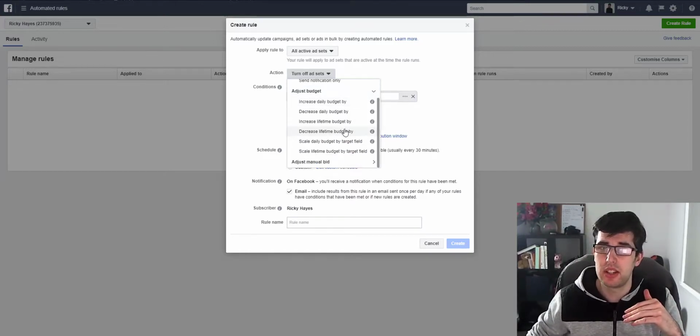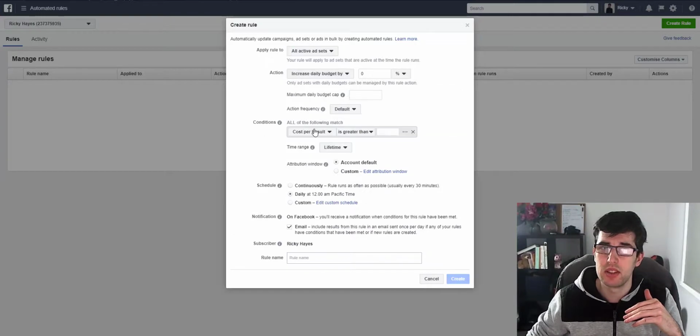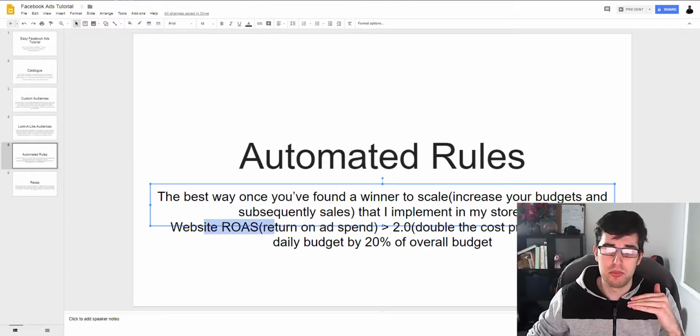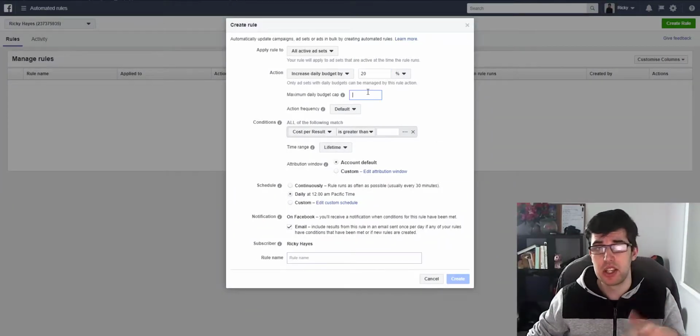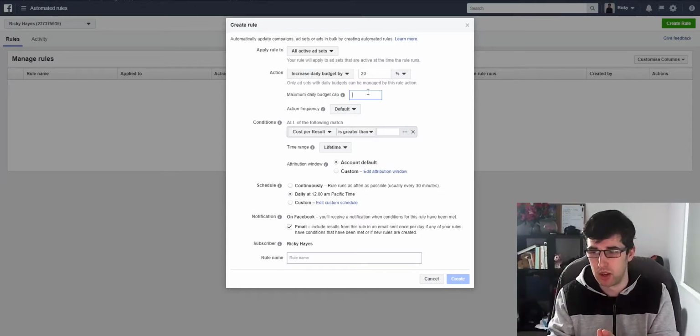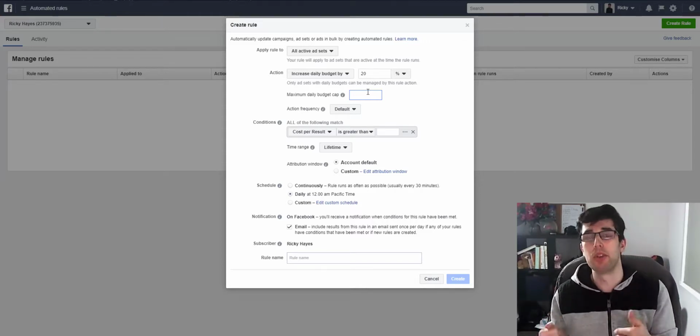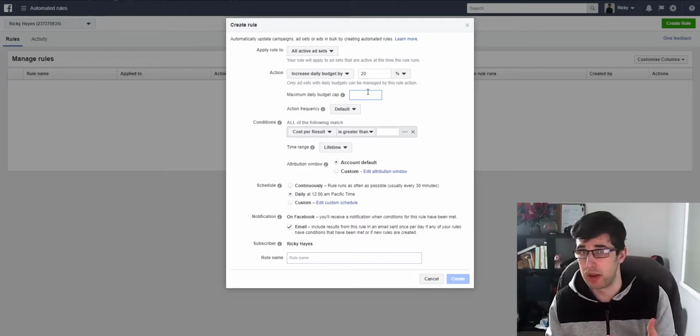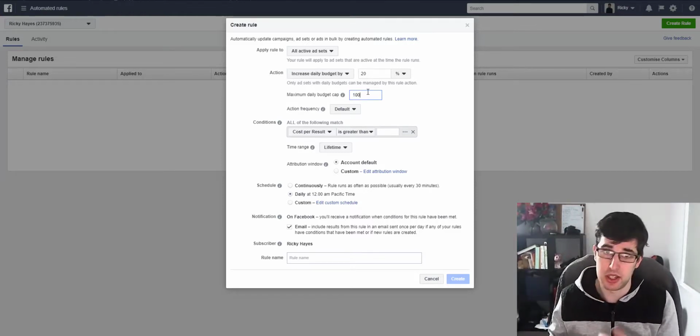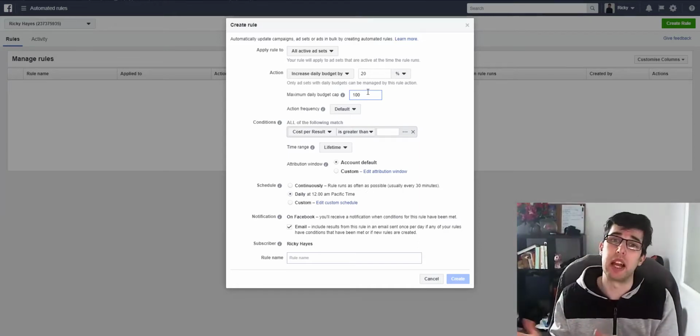So you want to increase the daily budget by 20%, as in my setup here. So ROAS of 2.0, double the cost price, increase the daily budget by 20% of the overall budget. You can set your maximum cap. If you're starting at $5 and you're increasing by 20%, it'll go to $6, and then so on. But if you want to make sure that you're not going to blow your budget, because let's say you're spending $1,000 and 20% of $1,000 is $200, you might want to limit it to $100 if it meets that criteria regardless. So it'll only do 10%. All right, does that make sense?